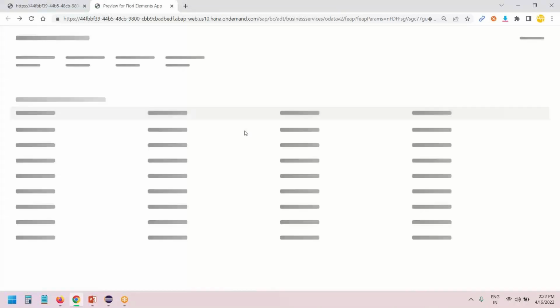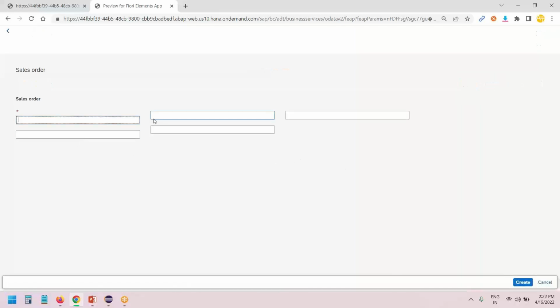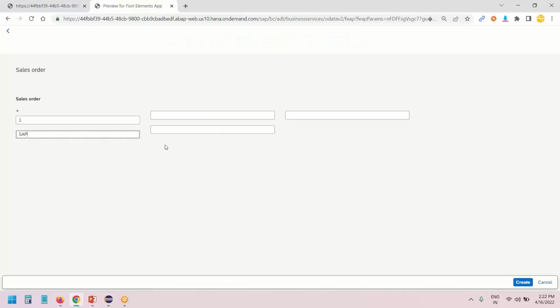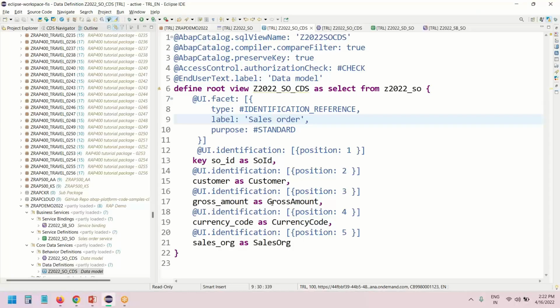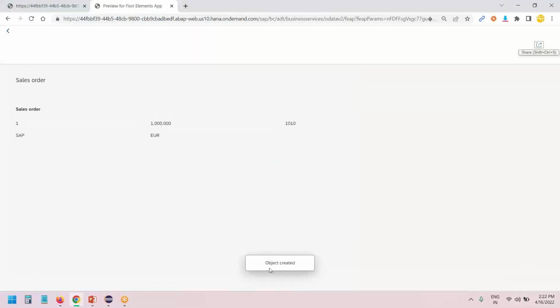And now we are ready to create a first sales order in the system. There you go. Nice. So since we have not given any data element, the labels are missing. So perhaps this is my first field, which is sales order number 1. Then the second field is the customer. So let me say SAP. The third field is the gross amount, 1000. Then we do have, let's say, the euros. And finally, we have sales organization 1010. So very rudimentary UI, and there you go.